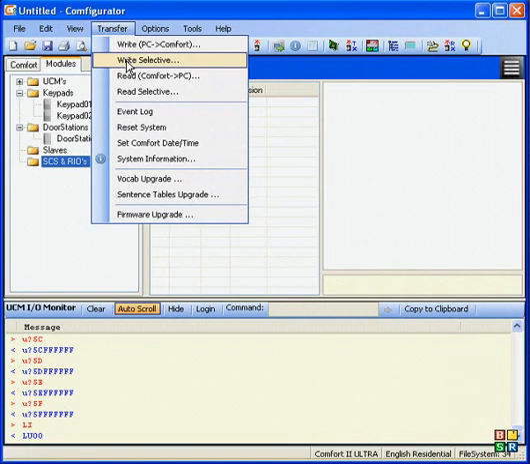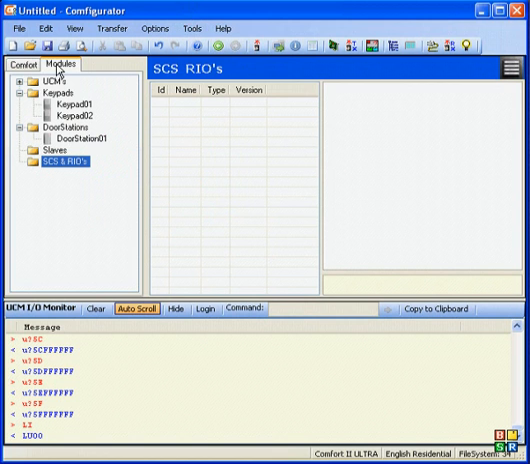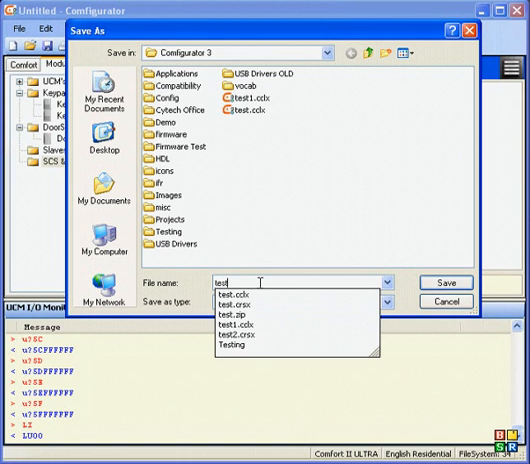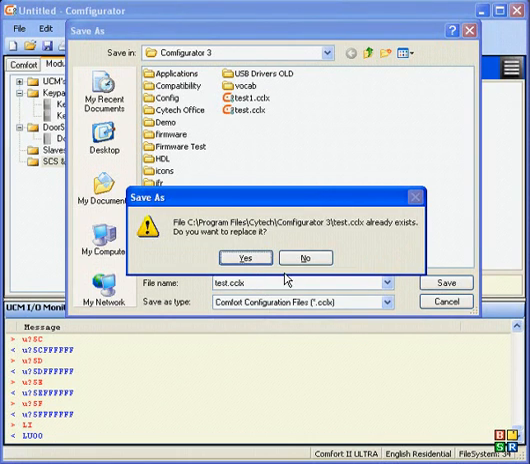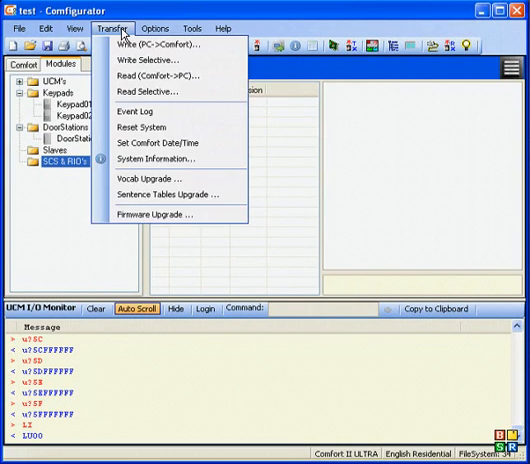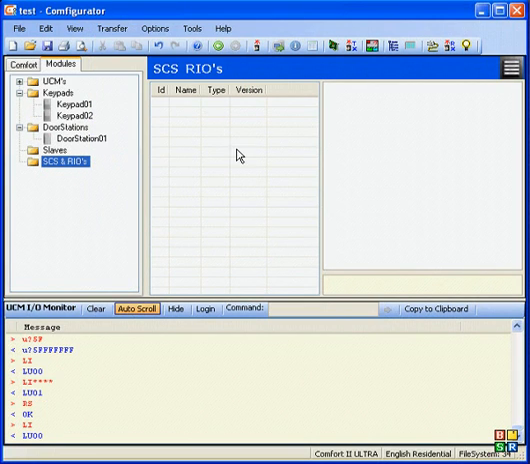So that's write selective. Event log, we can read the event log. But first, I'll show you we can save a file using a file name. Let's call it test, so we don't lose this. Okay, there's a warning, so we save this under test. Now go back to transfer. If I reset the system, it will just do a reset onto the Comfort system. You can hear it say security off.